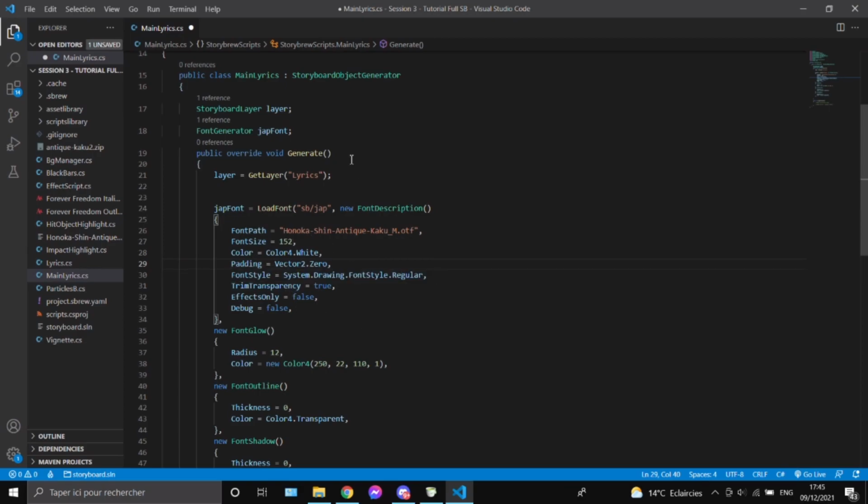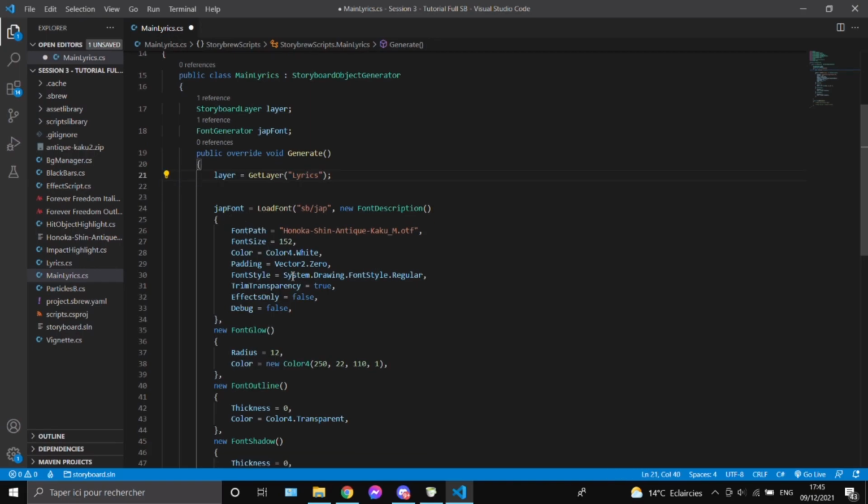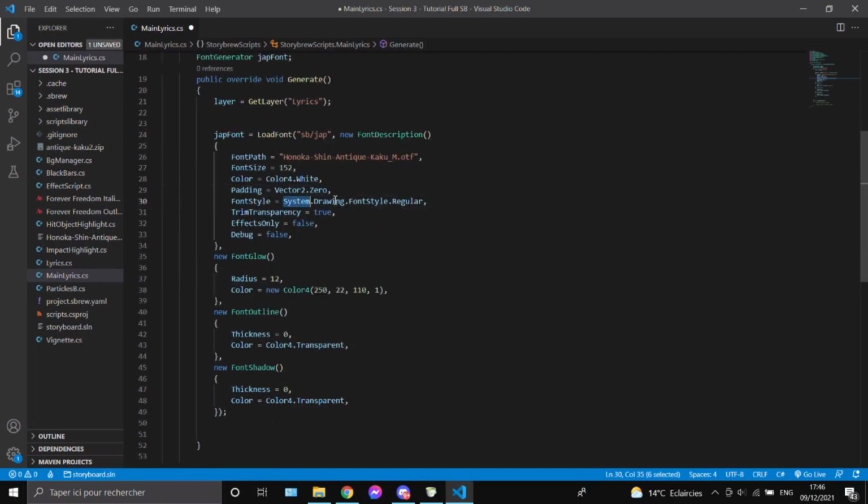Sometimes, for example, your font is kind of bad. When you write a Y letter, it's going to have some parts of it chopped off. In order to remove that, you increase the padding. This actually happens a lot on script fonts. The font style, we generally put it to regular. So System.Drawing.FontStyle.Regular. Trim transparency, use true.